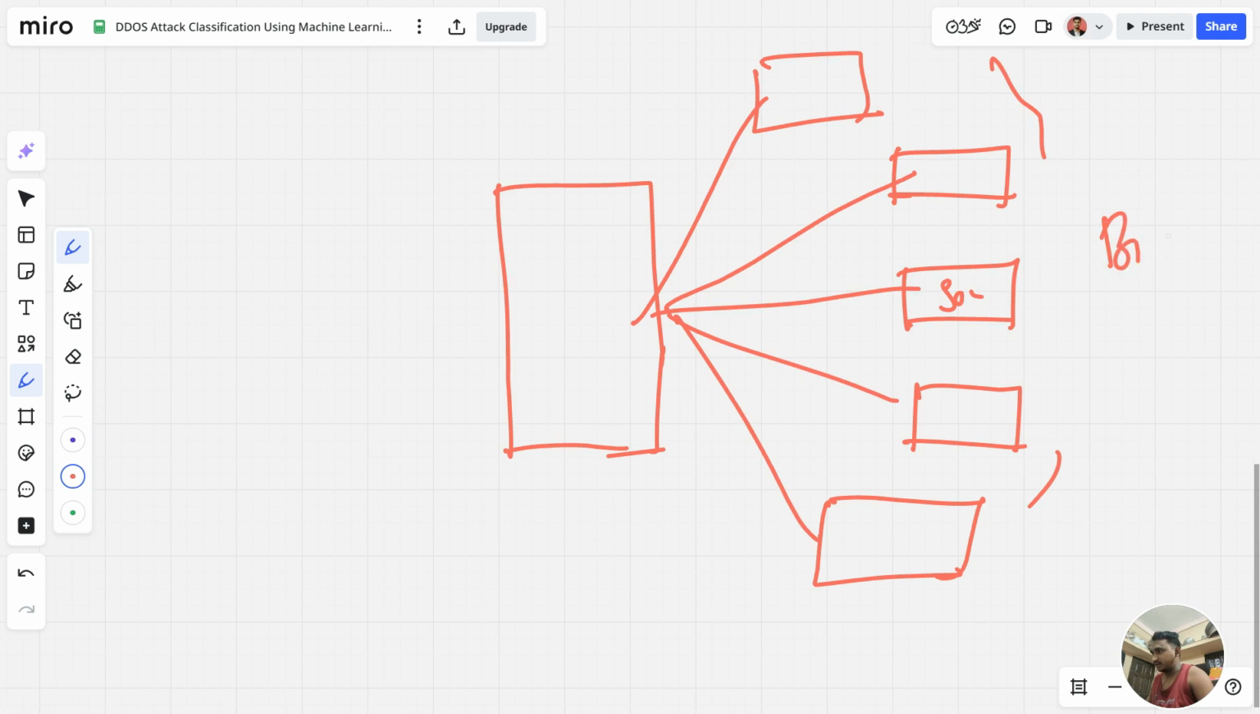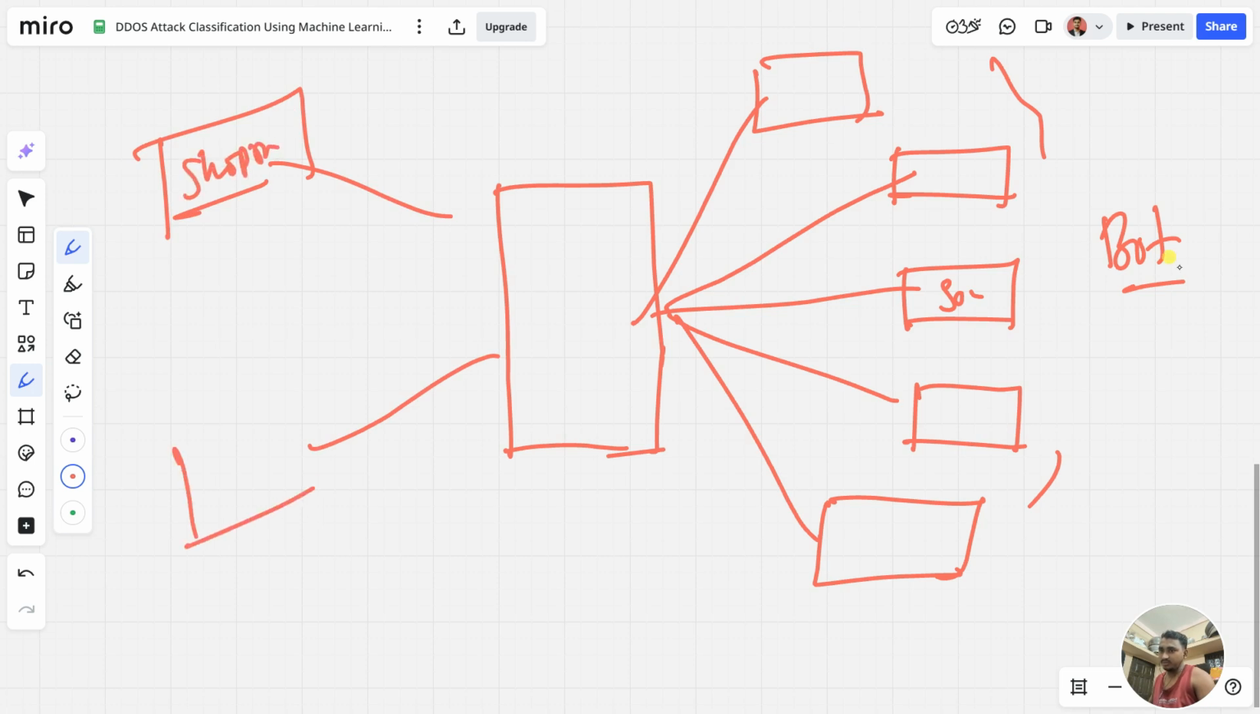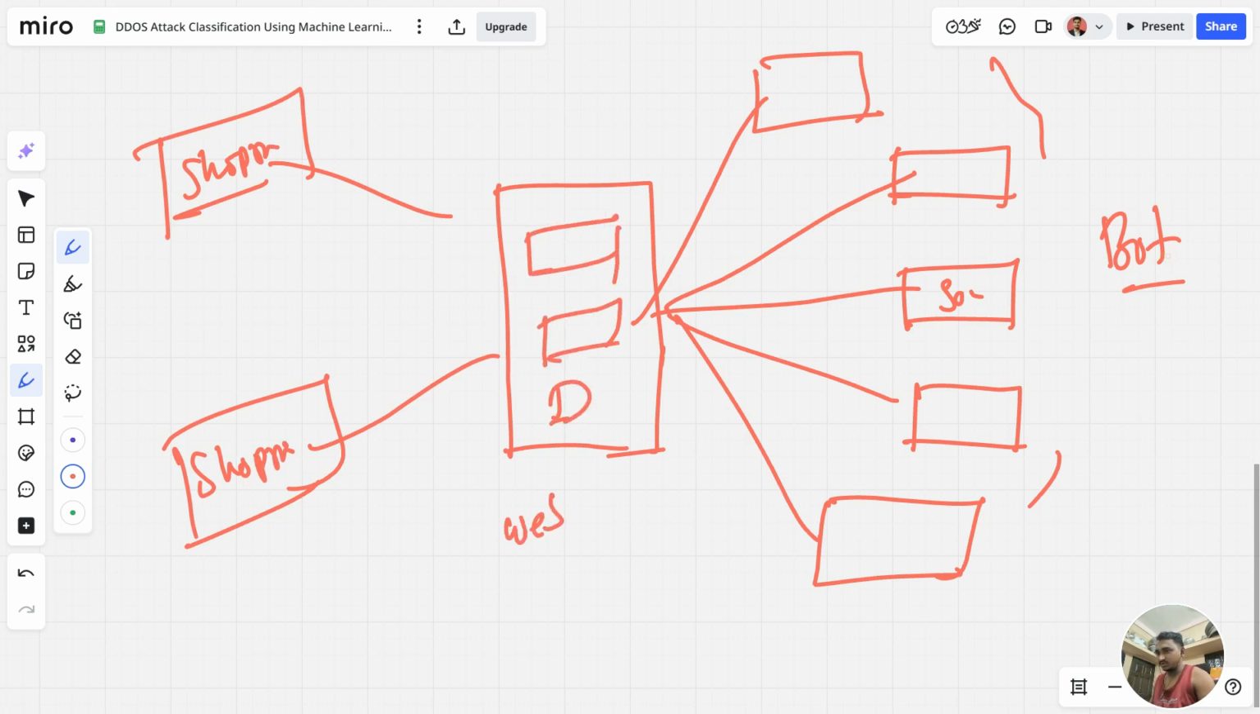Okay, let's assume that as a bot. And here is our shopping website that you can see. So it's our shopping website. Let's say this is the shopping website, and that's our web server. Those users are nothing but the bots. And after that you're creating a network, and it's called a botnet.